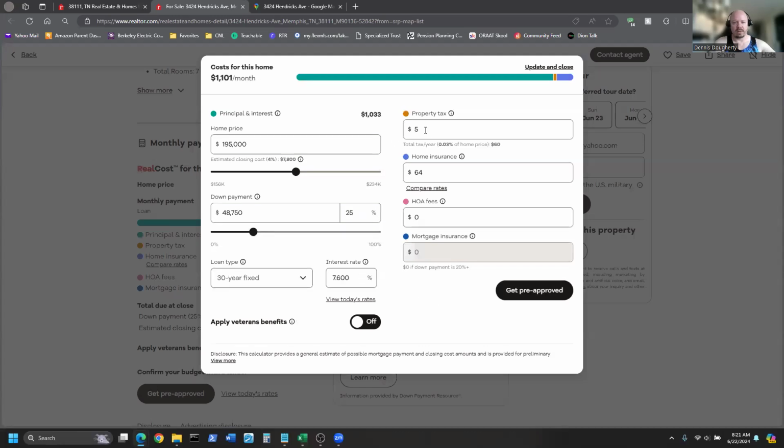And then you're going to see here's where the issue we're coming in. Normally within the Memphis area, what we like to do is double the property tax. Whatever's in here, they're only showing the county. They're not showing the city.